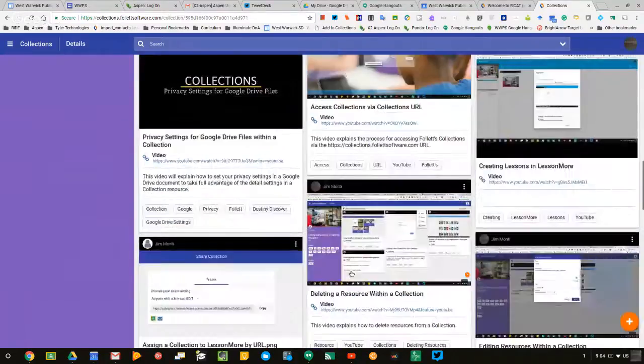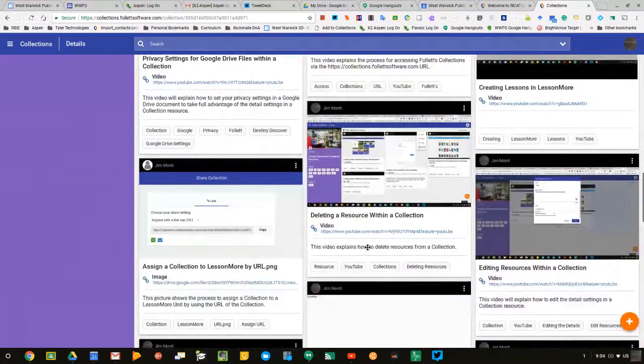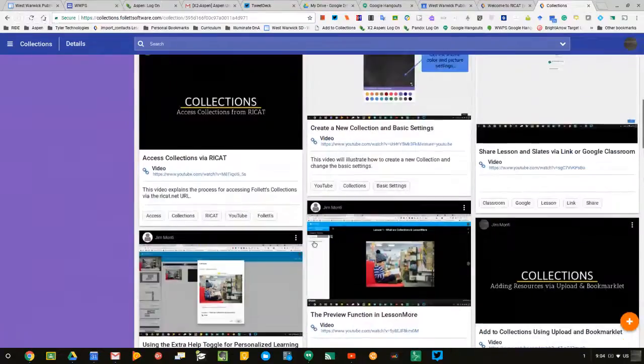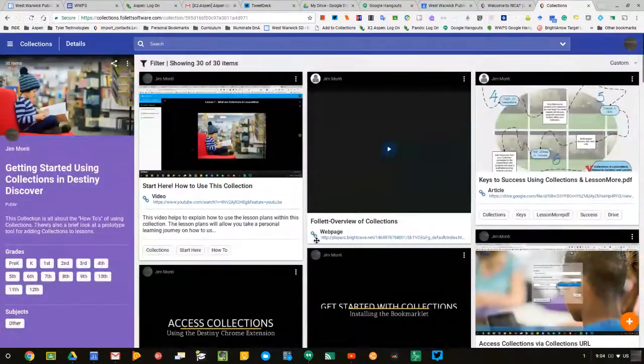And so a collection in its simplest form is a great curation tool that you have a lot of flexibility over. So this is my collection on collections, right? This is something that I want people to be able to utilize to get an understanding of how collections work. So instead of them trying to locate other information on the internet, they can simply go in, locate this collection, and utilize any of the resources in here.